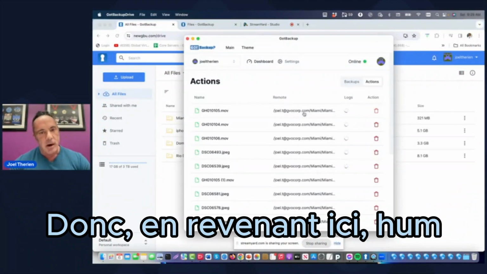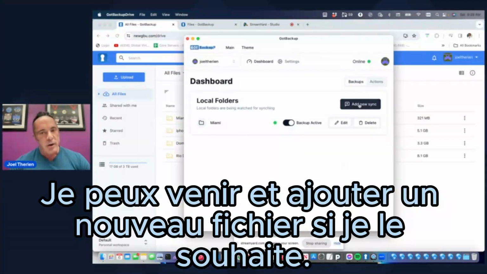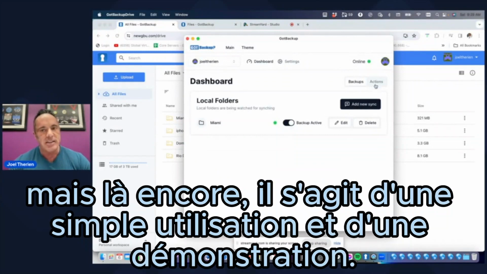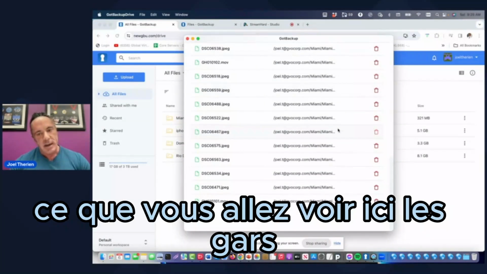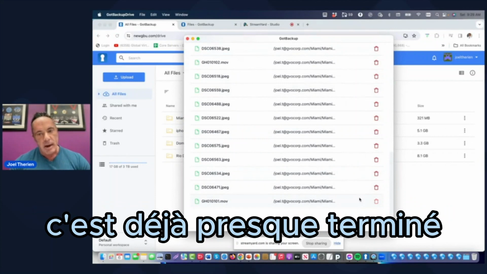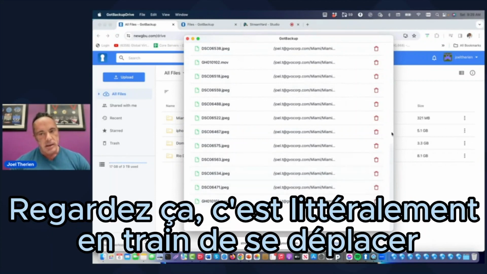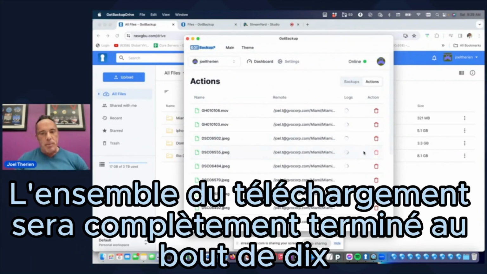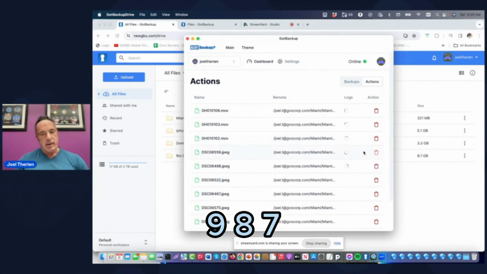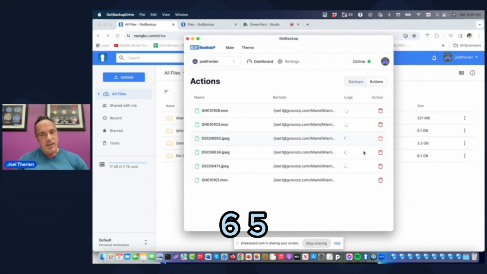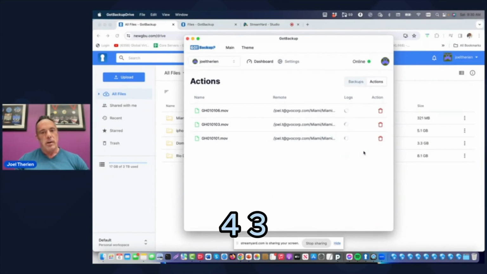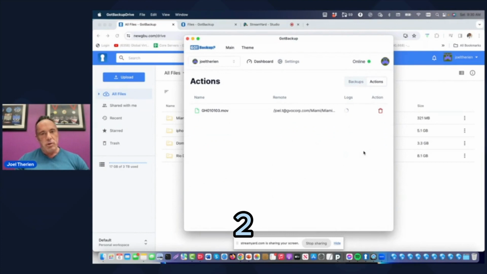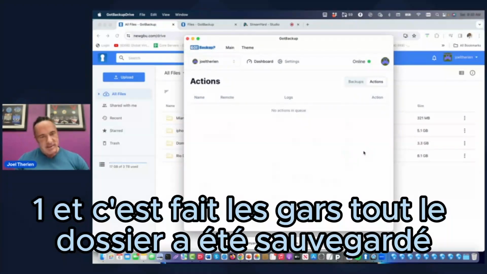So coming back here, I can add a new sync if I want to. But again, this is just for easy use and demonstration. What you're going to see here, guys, is this is almost done already. Watch this. It's literally shifting up. In the next 30 seconds, that whole upload is going to be completely done. So 10, 9, 8, 7, 6, 5, 4, 3, 2, 1, and it's done, guys.